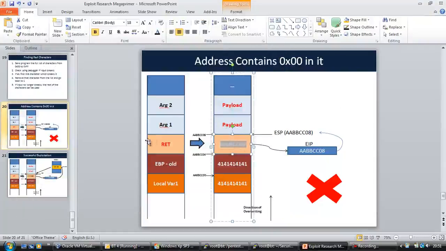So we were overwriting the return value with the value of ESP, but here's a problem. The address of ESP actually contains a 0. Because one of the bytes of the address is 0, if we overwrite the return address with the address of ESP, this won't work, because the 0 is a bad character which will delimit the input as we just saw. So this technique currently cannot work by simply using ESP as the return address.